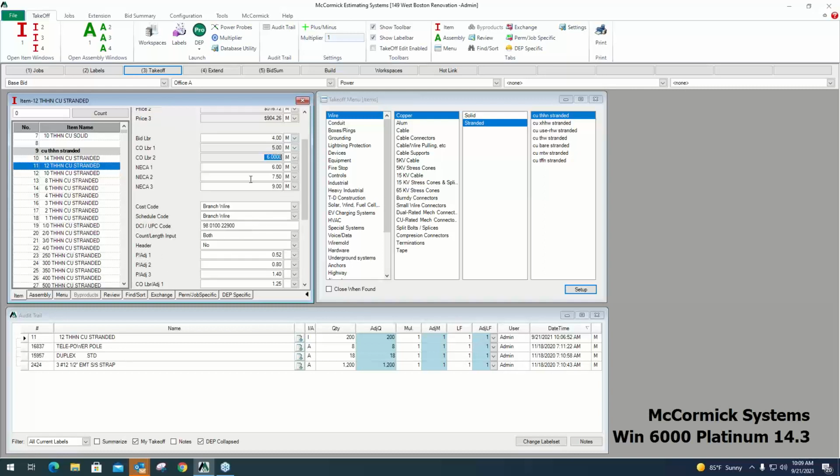Okay, we have other information built into the parts as well, things like cost codes and schedule codes. That's automatic grouping for things like project management and the accounting side of things.